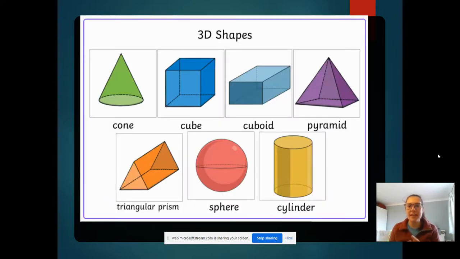So this slide here shows you all the 3D shapes that we've just had a really quick look at. So by the end of the year, by the time you're ready to go up to year 1, you have to know all of these 3D shapes. But this week, we're going to be doing different fun things all about 3D shapes.